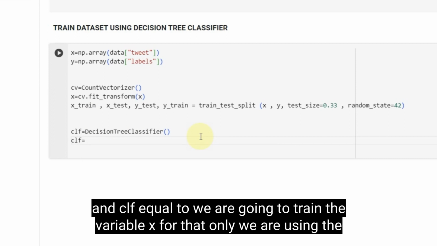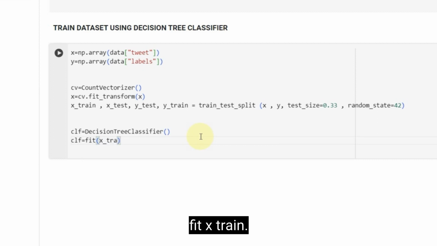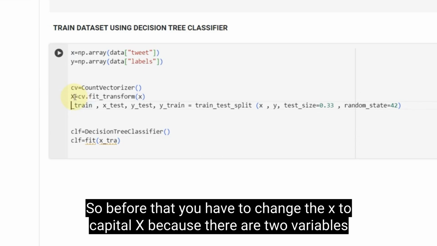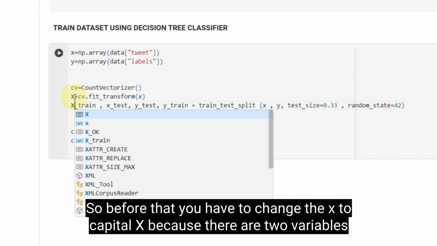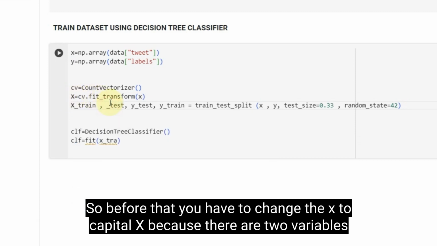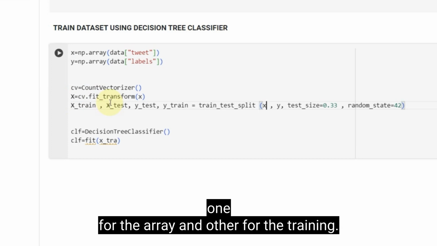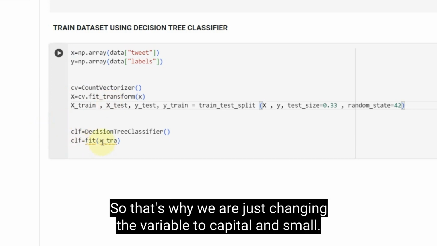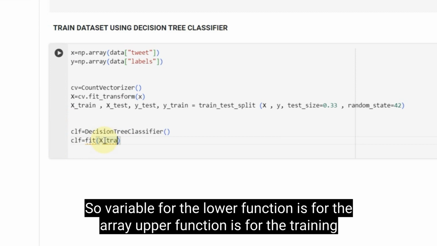And clf equal to, we are going to train the variable X. For that we are using the fit, X train. So before that you have to change the x to capital X, because there are two variables, one for the array and other for the training. So that's why we are just changing the variable to capital and small. The lowercase variable is for the array, the uppercase is for the training process.